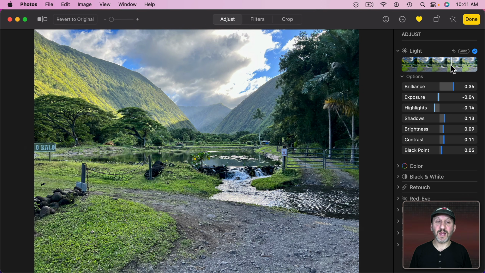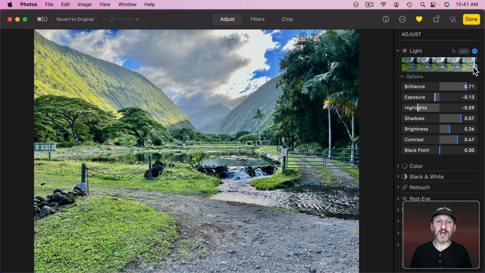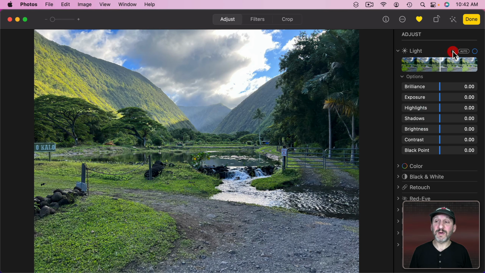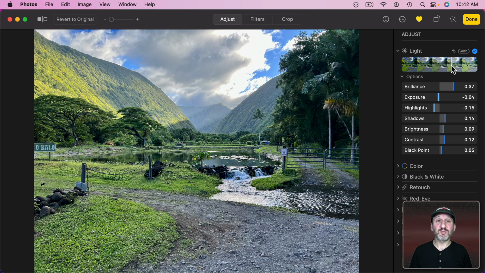Notice if I go to the right, it's greatly enhancing the light, making things brighter. If I go here, it's making things darker. And you've got an undo button right here. So ask yourself, in this photo, does it look lighter or darker than I originally remember it when I took the photo? If it looks a little darker, then adjust to the right to brighten things up.